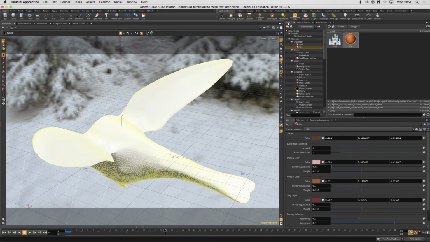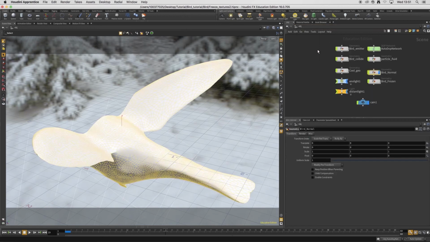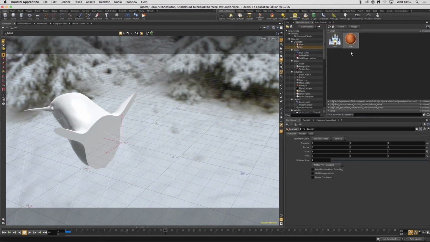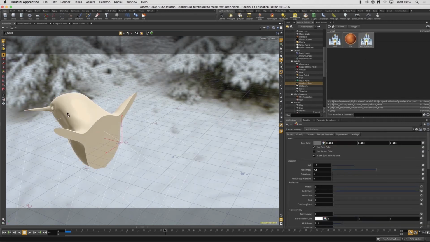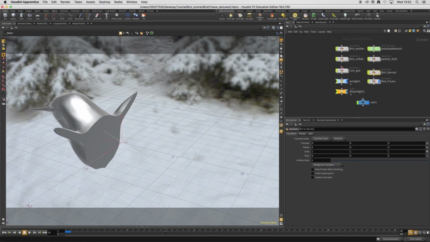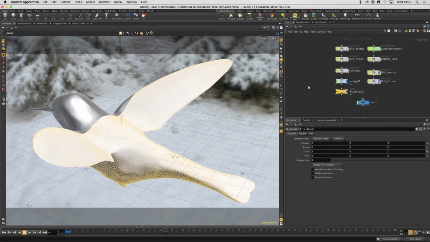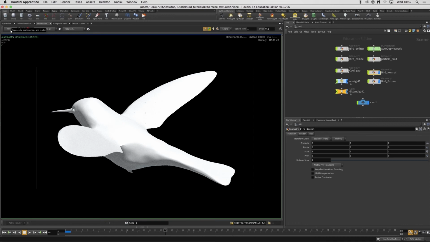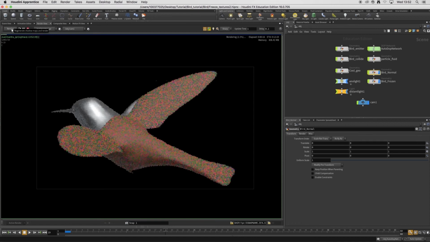Okay, now let's go back to the object level, hide bird normal, and show bird frozen. Let's look for oxidized steel and drag it to our bird. Let's enable visibility on both of the bird geometries. And let's see how the render looks.